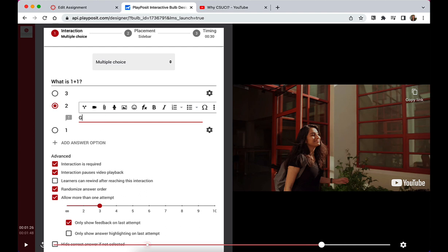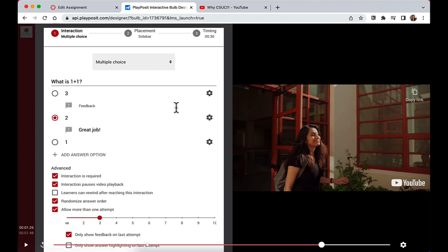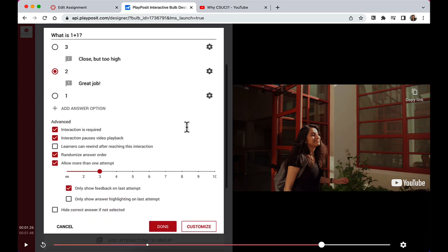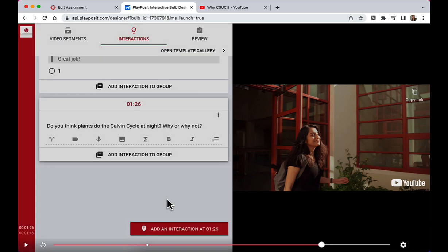So I can say, great job. Maybe for this answer choice, I want to point them more in the right direction. So I click the 3 gears, I click Add Feedback. Close but too high. This is a way to give your learners a little bit more of a personal touch. Click Done.